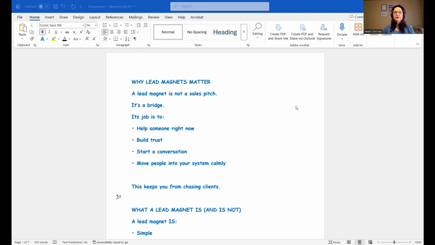But it is a bridge between a cold customer, somebody that doesn't know you, and getting them to be a warm customer, someone that you're communicating with, that you're talking with, that you're giving value to. It's to help someone right now. It's our build trust and know factor that we really have to have in the bookkeeping and the financial space. And it starts a conversation with someone, and it moves people into your 7-step system. So that's what we want it to do. That is the only purpose of it.